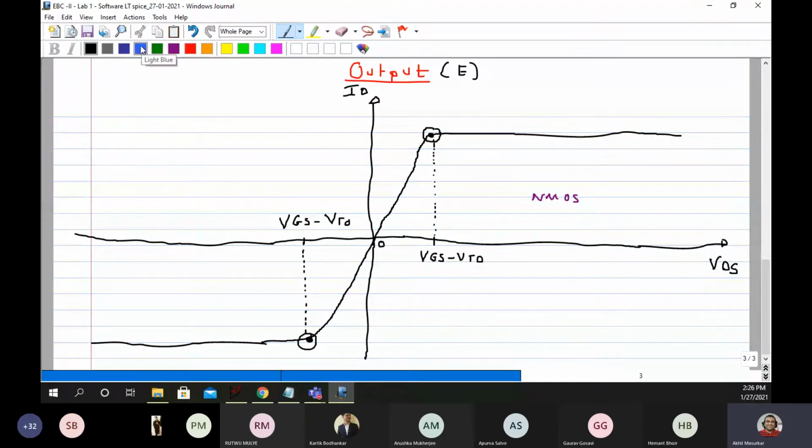Now, one more important point. Here, threshold voltage is positive. Here, threshold voltage is negative. Here, VGS is positive, and here VGS is negative. Okay.